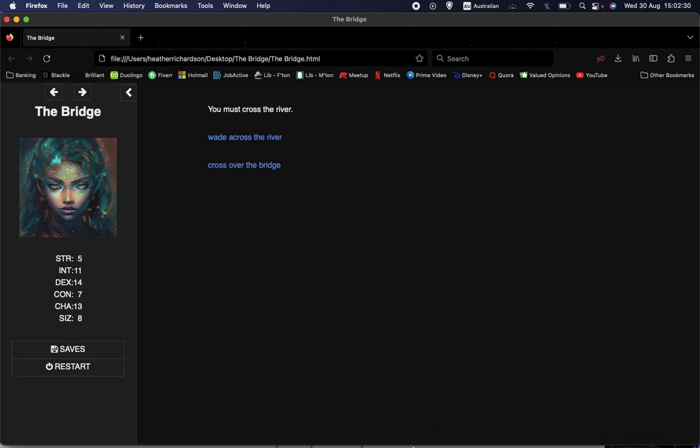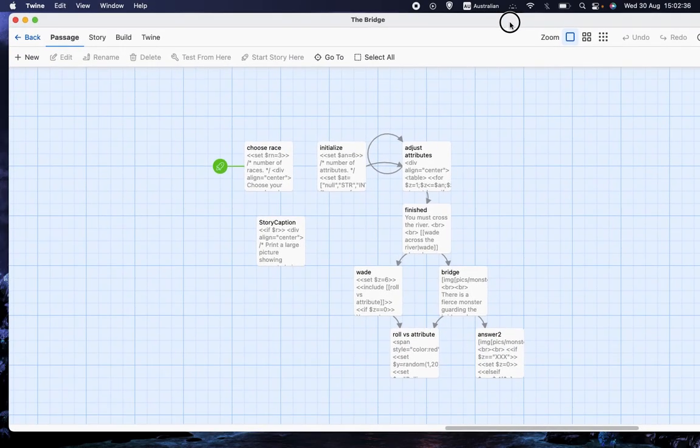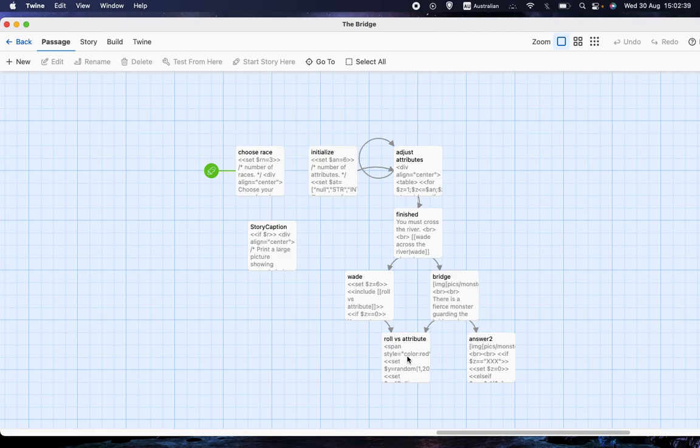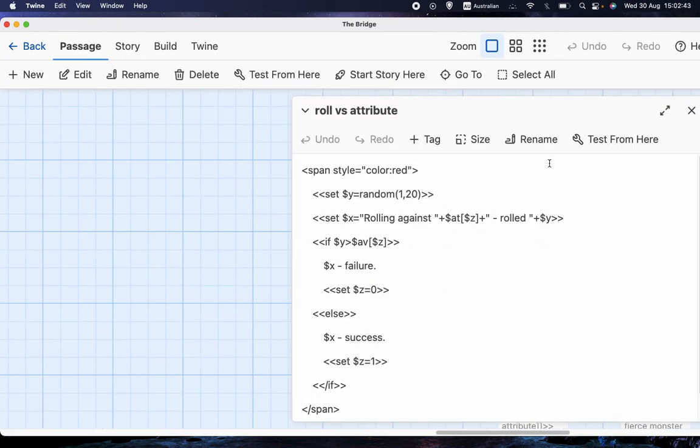Well, one way we can do that is, and I'll just get out of the game and get into Twine itself, and I'll get into the relevant bit of code. So what we've got here is it generates this random number between 1 and 20, so essentially rolls a 20-sided dice, and then compares it against the relevant attribute, and if the roll is higher than the attribute, then the player is deemed to have failed, and otherwise they're deemed to have succeeded.